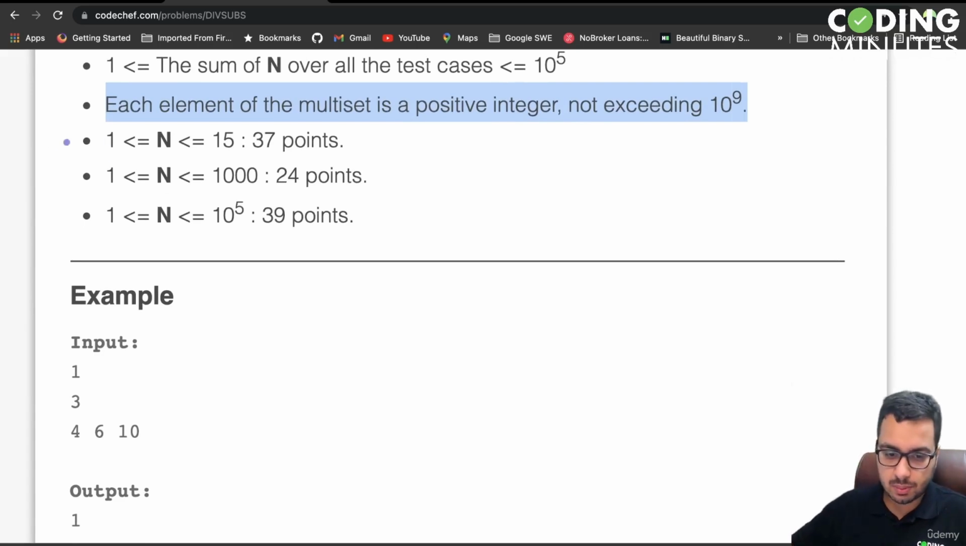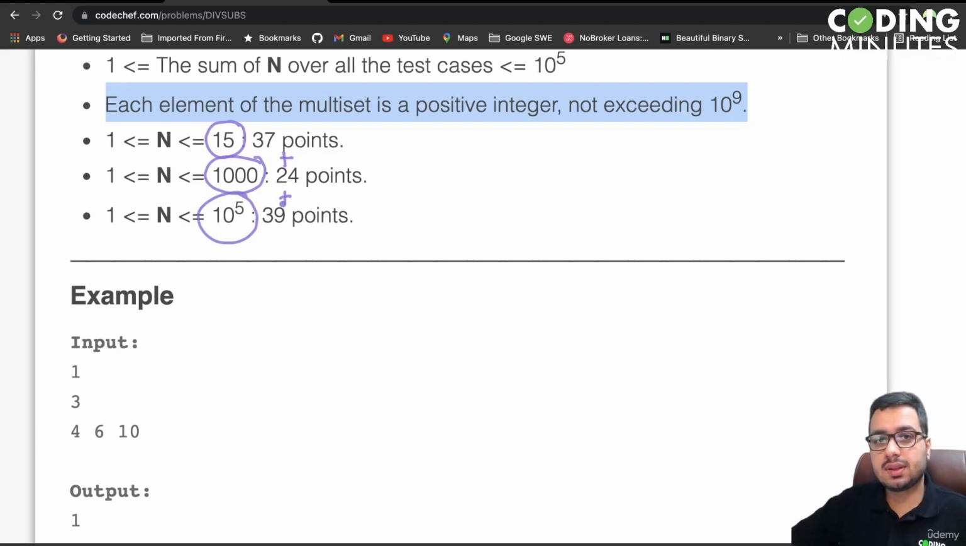So if you solve this problem for n up to 15, you get 37 points. If you solve it up to n equal to 1000, you get 37 plus 24 points. And if you also solve for a larger value of n, that is 10 power 5, you get 39 more points. That means there must be multiple approaches to solve this particular question.